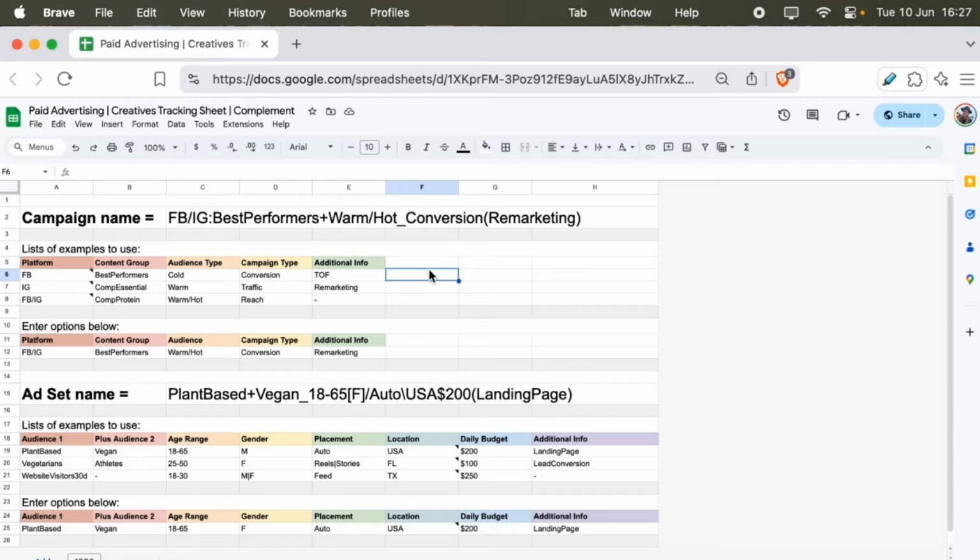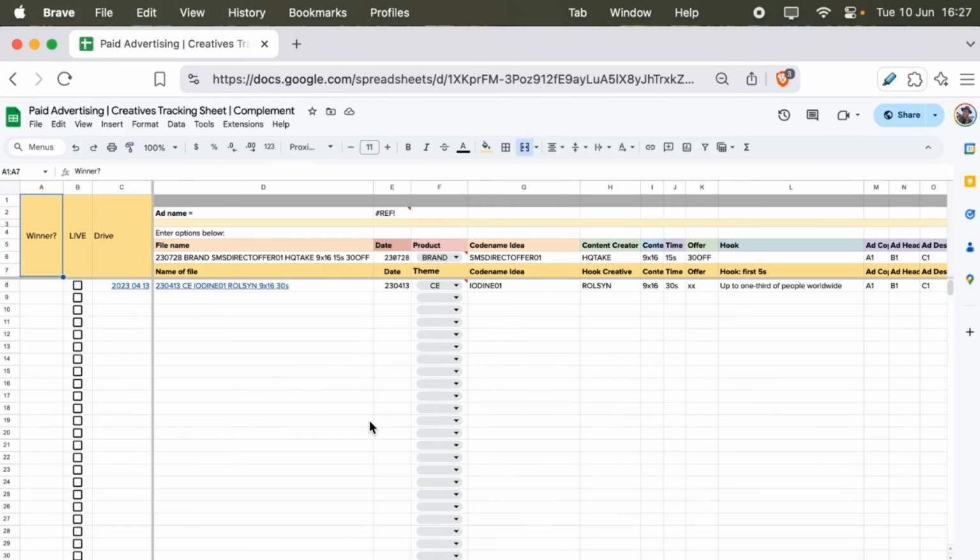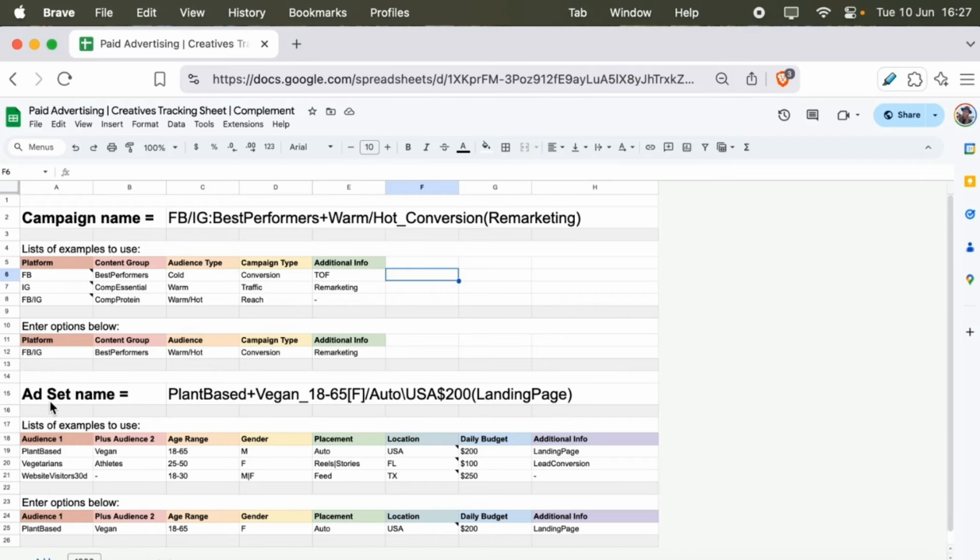Well, here is a spreadsheet that we set up that allows us to identify all of the different sections for campaign names and for ad set names. For ad names, this has its own system, and I'm going to go through that one as well. But the idea here, guys, as you can see, this is the campaign name. The campaign name is FB/IG best performers plus warm/hot underscore conversion in brackets remarketing. The reason that we have that naming structure is because it defines exactly the settings of the campaign in the name itself. So what are the options?